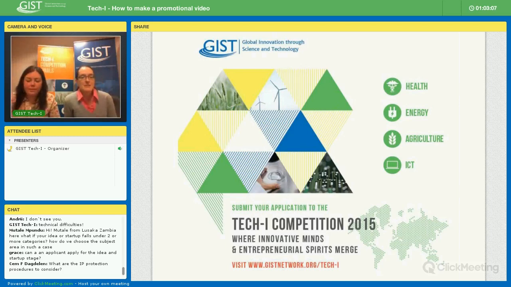So the next question that we've got, can an applicant apply for the idea and startup stage? The simple answer is no. The best thing that I can suggest to yourself is if you are part of a team, then your team can apply in 2 different ways. Your team can apply if you personally apply, for example, for the idea stage, and maybe a colleague were to apply in the startup stage.